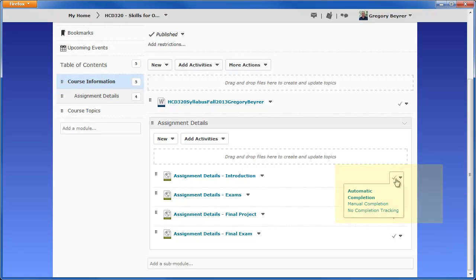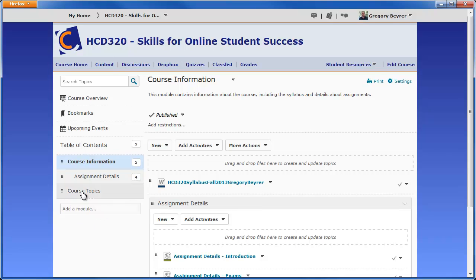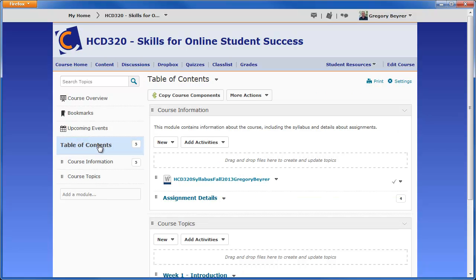Manual completion means the students decide when they have completed the action, and no completion tracking means students do not see completion tracking. Students see a number indicating how many tasks are remaining for them to complete on the table of contents, with subtotal for each module. The completion method does not affect tracking of student activity for any tool. For content, this tracking is still available by clicking the Actions menu for Table of Contents and choosing View Reports.